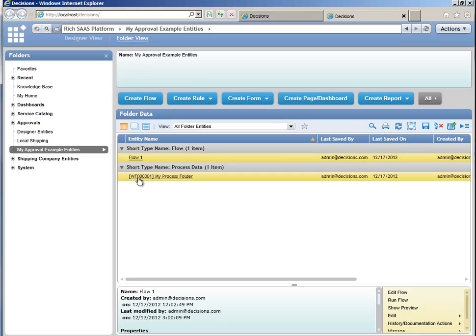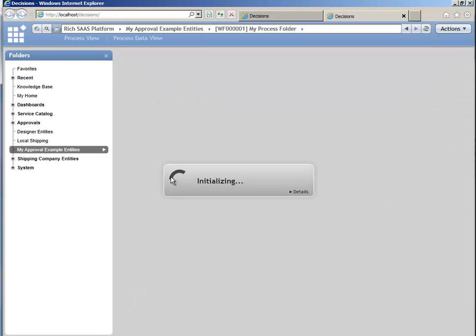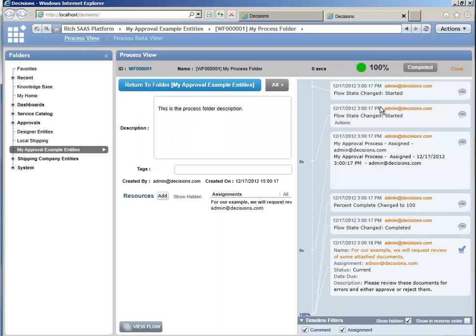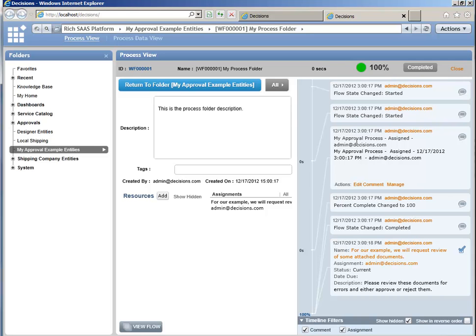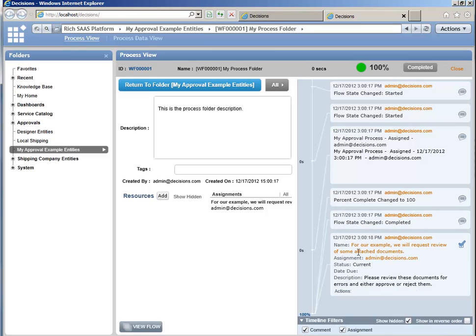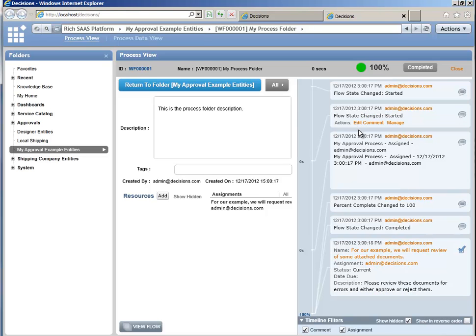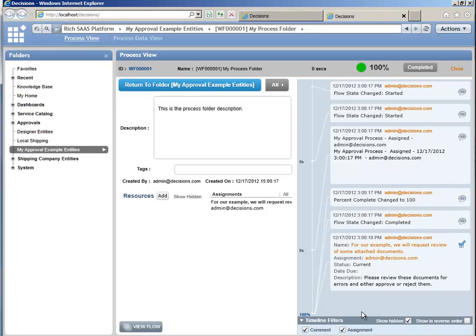This is going to be WF00001, my process folder, and if we click inside it, we'll see the description as well as comments saying that the process was assigned to admin. The percent complete was changed to 100%, and the flow state was changed to completed. Because of how we set up our approval chain, there is no set due date. It was 30 seconds after we submitted it, but we can also note how the flow state was changed and who approved it when, as well as the final disposition of it.